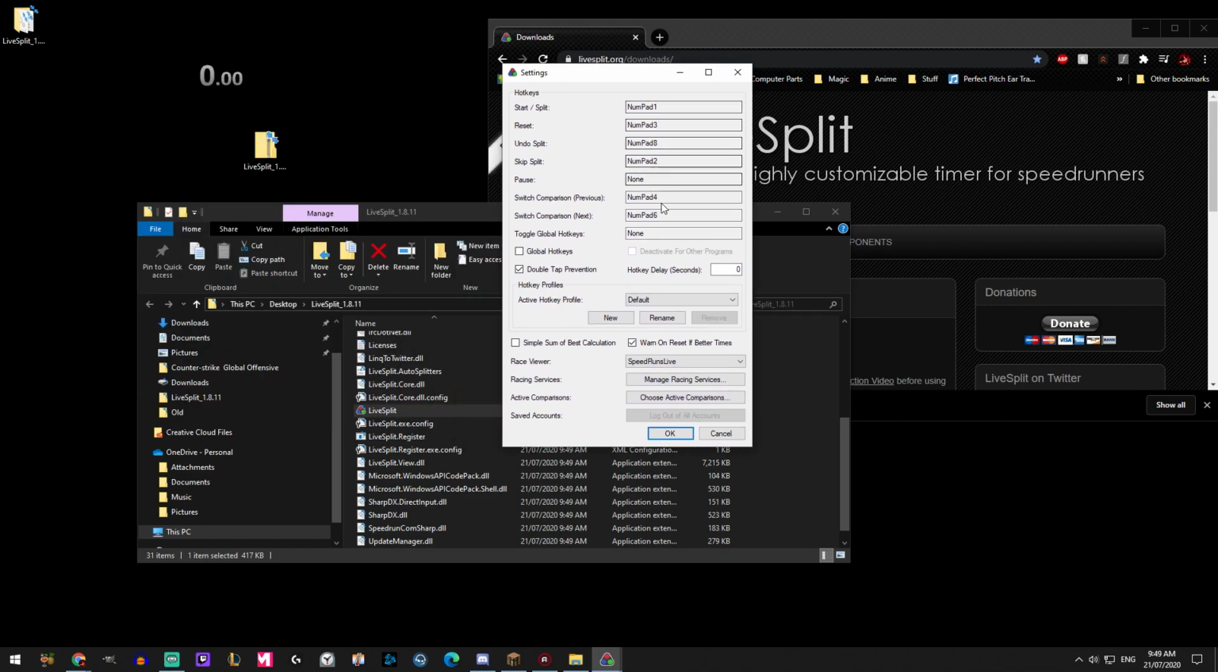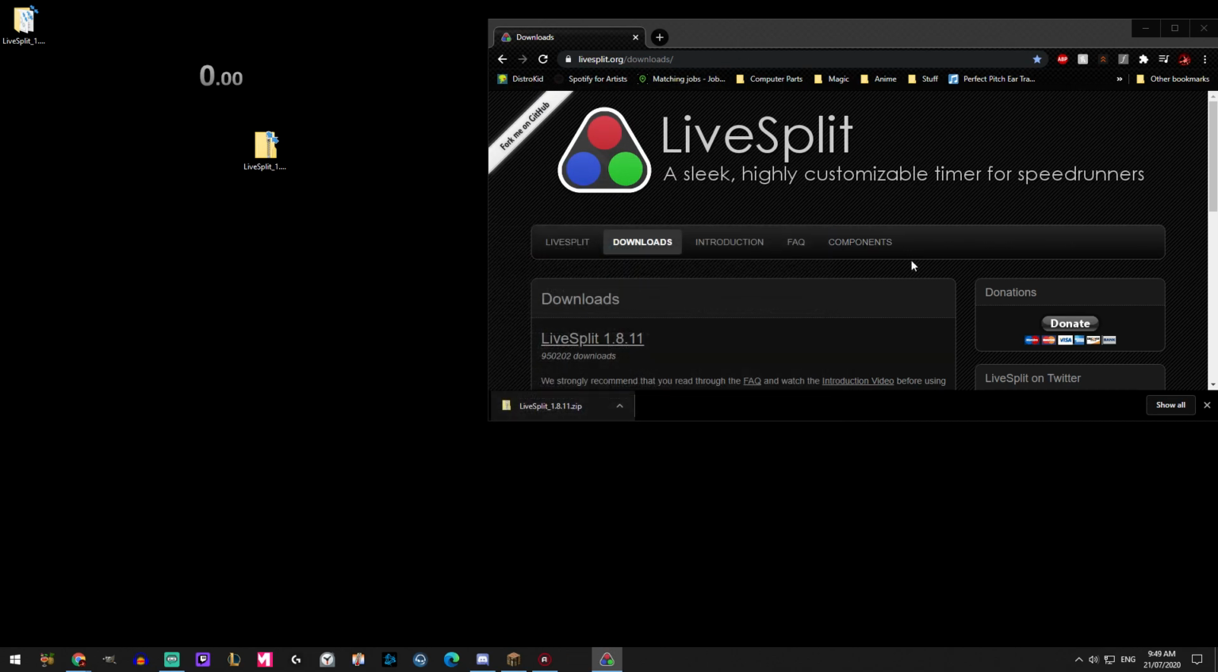These are the specific bindings that you want. Then go over to global hotkeys and tick this, because when I had it unticked personally, when I ran the game, it did not work for me. Then go okay. Then once that's all done, make sure you have it running still.